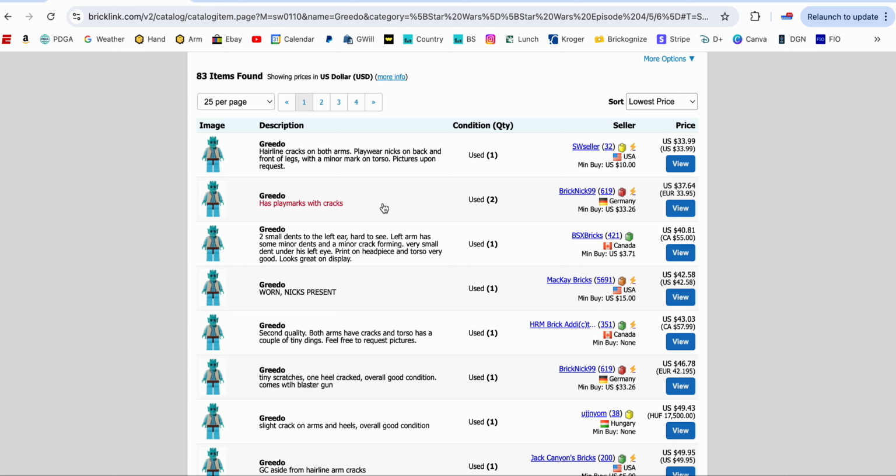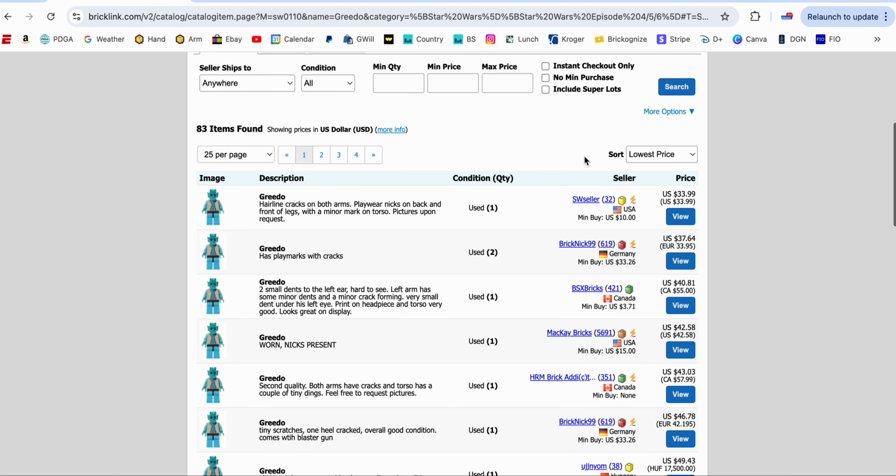Now, a couple of things to note here. Over here, you're going to see the price within the seller. So this Star Wars seller right here has Greedo. You'll notice that these are organized by lowest price. So this Star Wars seller has Greedo for the cheapest in the entire world on Bricklink at $34.